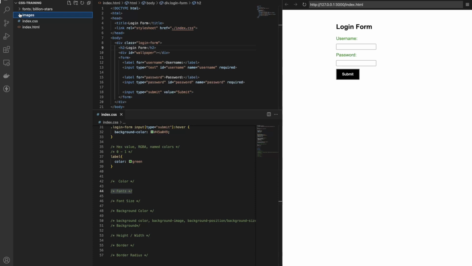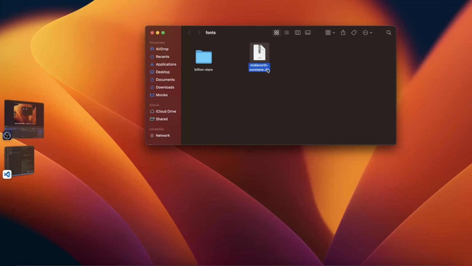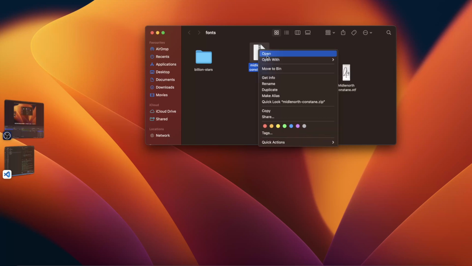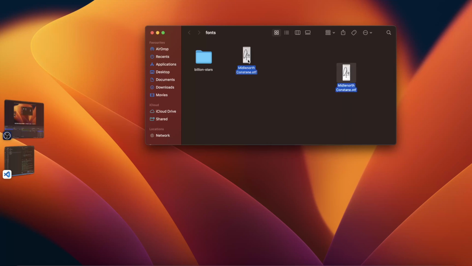Then I go ahead, it has come in as a zip file. So I would unzip it. I'm using a Mac OS. I'll extract it. Now I have my font file. As you can see, this font is .otf, but there are other formats. You could have .ttf, you could have .woff. They are all valid font formats.